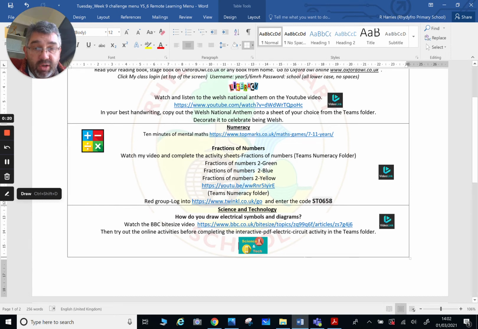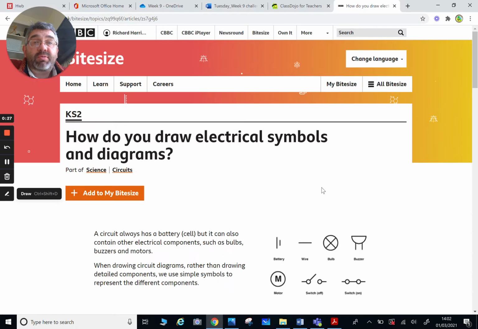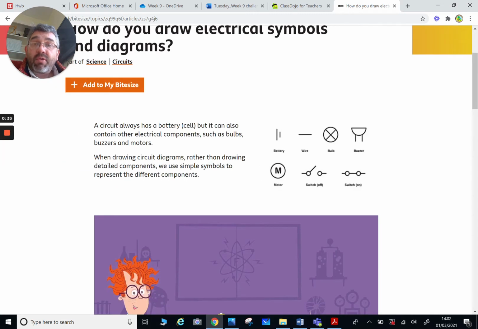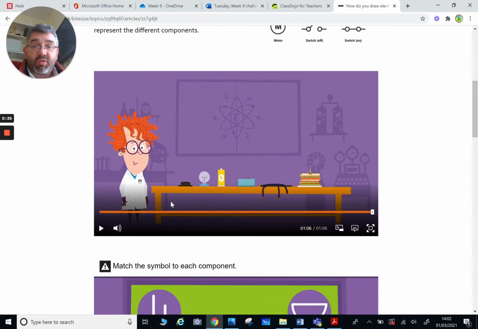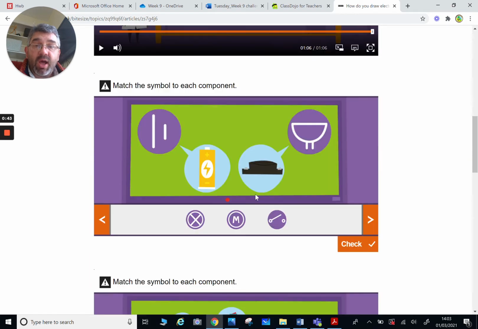The very first thing I'd want you to do is follow this link here, which will take you to the BBC Bitesize page, how to draw electrical symbols and diagrams. Have a read of what it says, and then you've got a video to watch. It's only short, just over a minute, and that'll help explain some of this for you. Then you've got some different symbols, and your job, having watched the video, is to see if you now know what's what.